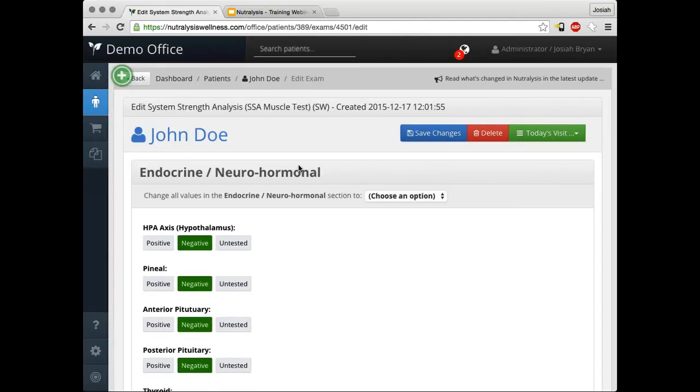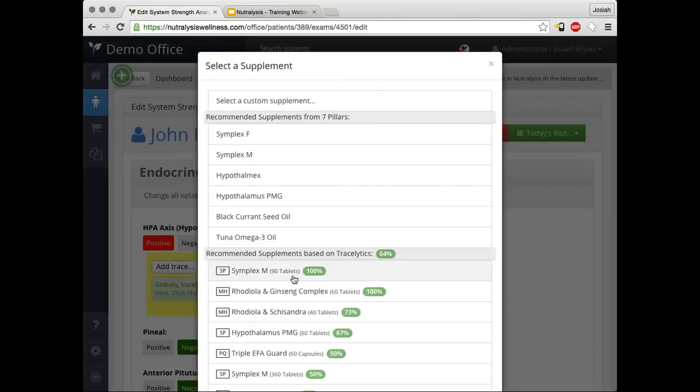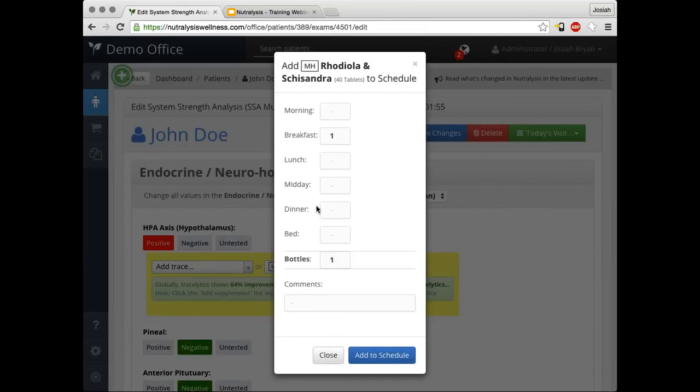You can see in this muscle test, we've got the various reflex points, and here we'll indicate the HP axis positive as shown in the screenshots earlier. And the trace lytics data is populated here. Putting your mouse over those numbers gives you information on what the trace lytics behind the scenes are showing you for that. For example, you can see here for Rodial and Shazandra, it was a 73% improvement over 11 follow-up exams with a total prescription of 105. So it was prescribed 105 times. We've only had 11 follow-up exams in that time, and over those 11 follow-up exams, Rodial and Shazandra has shown a 73% improvement. I'm going to go ahead and add that to John's nutrition schedule.